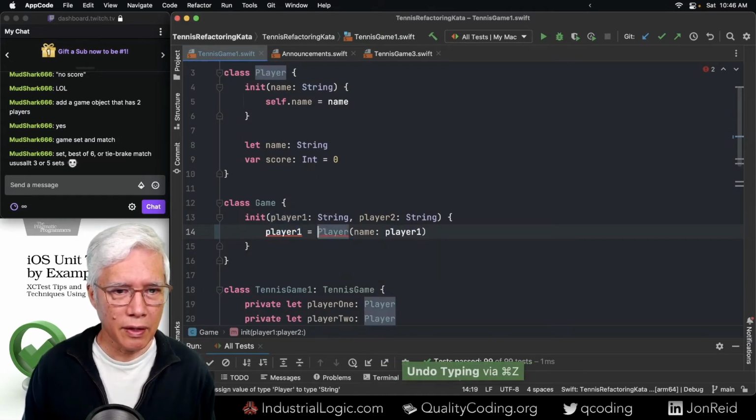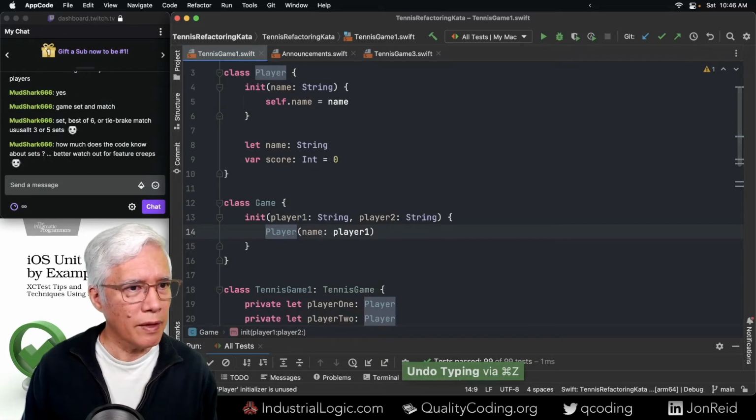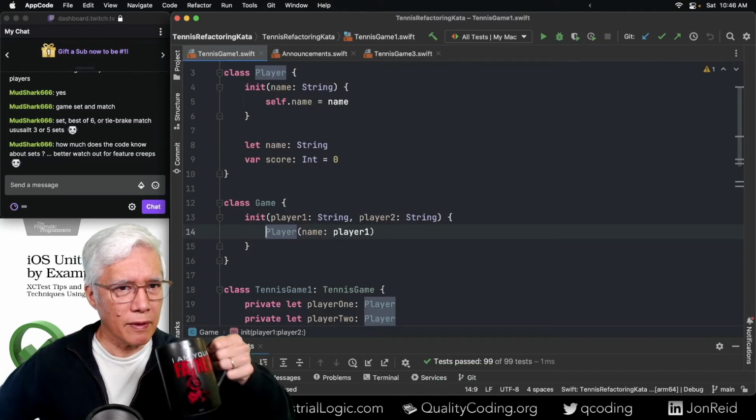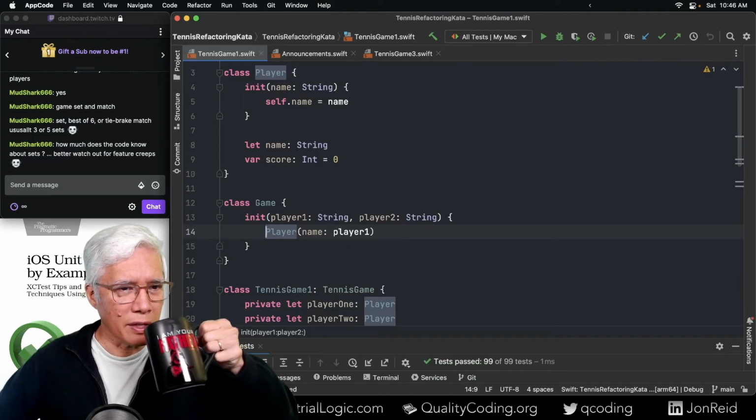Hey, how much does the code know about sets? I don't think it knows anything about sets.